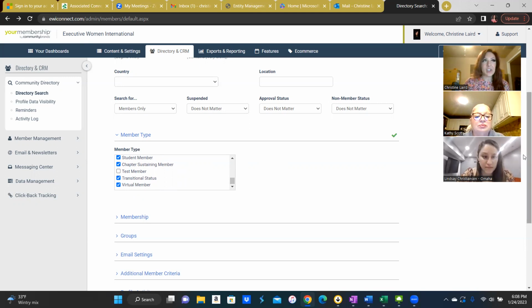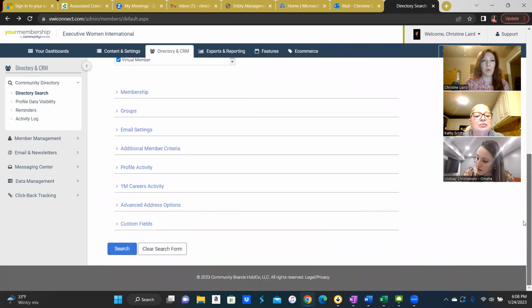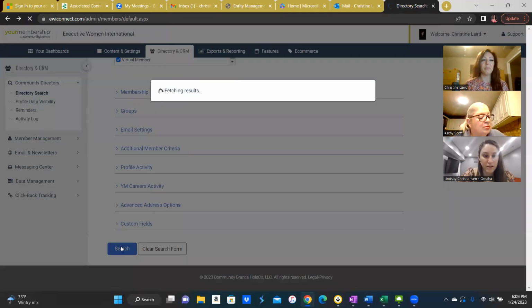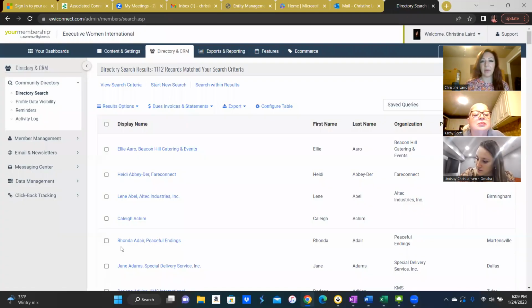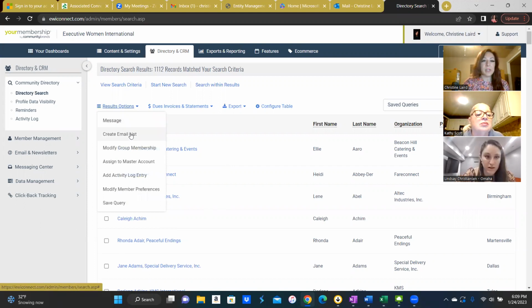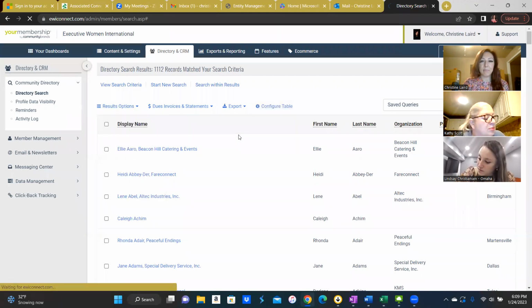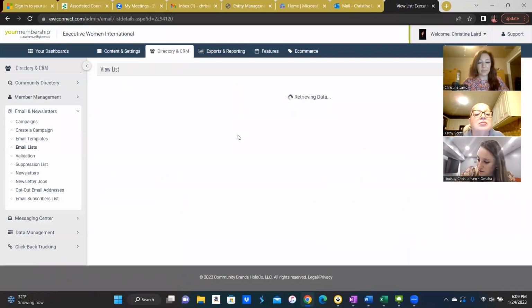After we make these selections of member types, we're going to scroll all the way down and go to our search function. Okay. So now that we have our results, we're going to navigate up to results options, click the drop down, and go to create email list. And this is where we'll name the list with today's date. Courtney gave me the naming convention that we want to name these as, so we have the most current.